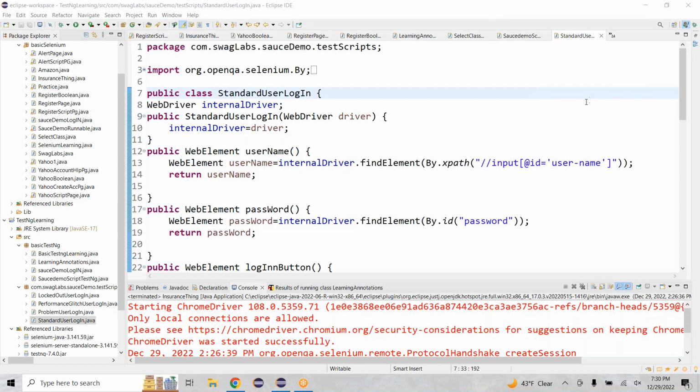So standard user WebDriver. This is standard user login. Why is this not a script? This is a page object. Yeah, that's what I told you. It's a login page, like a page object. Oh, not a script. Okay, then I missed it. So it's supposed to be the script.